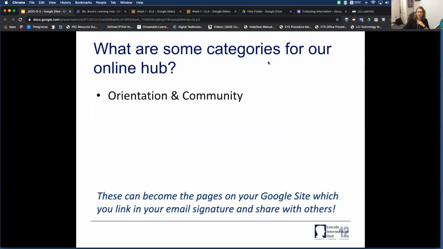So what I like to do is think about some of the categories that might work for our online hub. We might use our hub to orient parents to what our assignment pattern is. Like assignments will be sent out on Mondays. They're expected to be done by the following Monday at 8 a.m. It might be a place for community where you explain how to reach your newsletter that you send out on a monthly basis, or where they can find information for the PTO or the PTA. It might include hours and contact information.